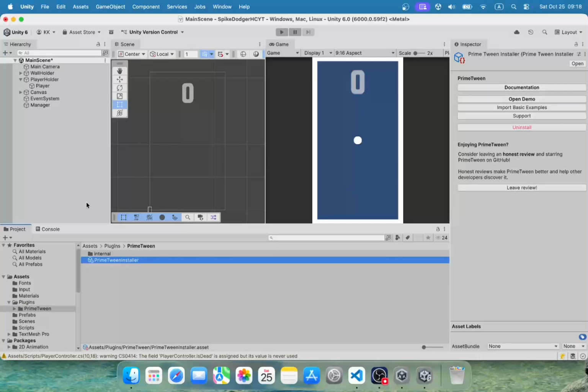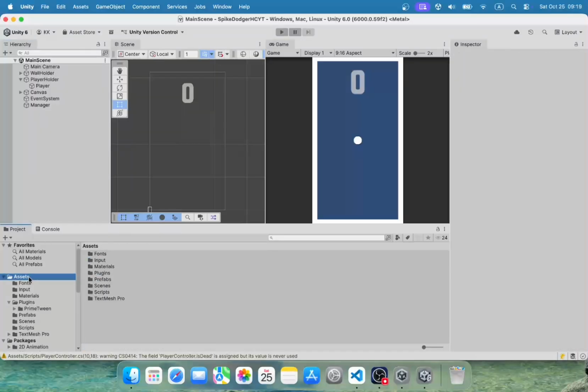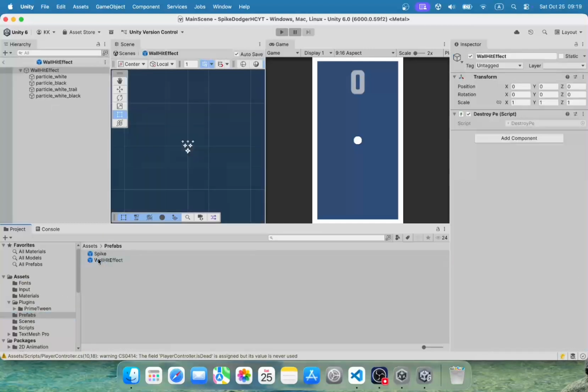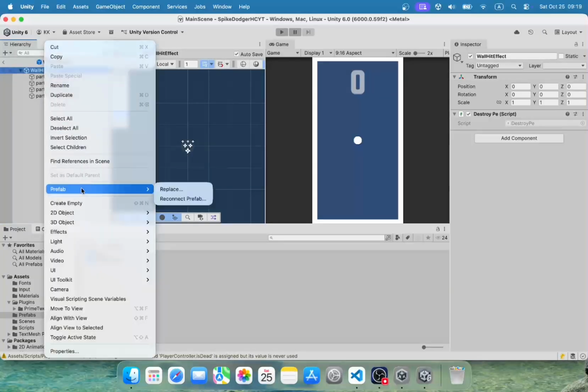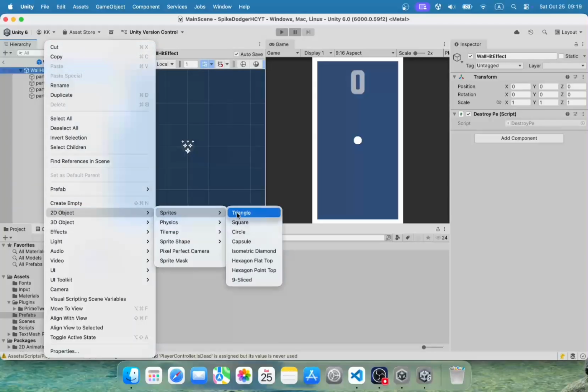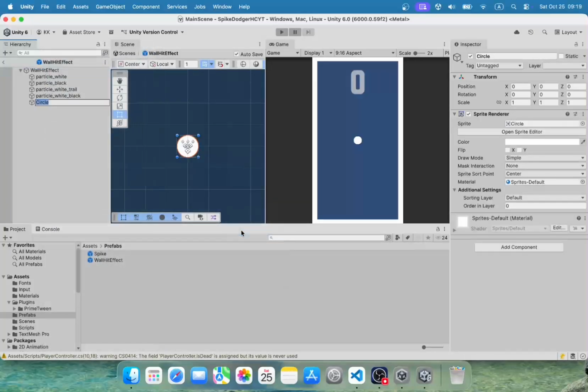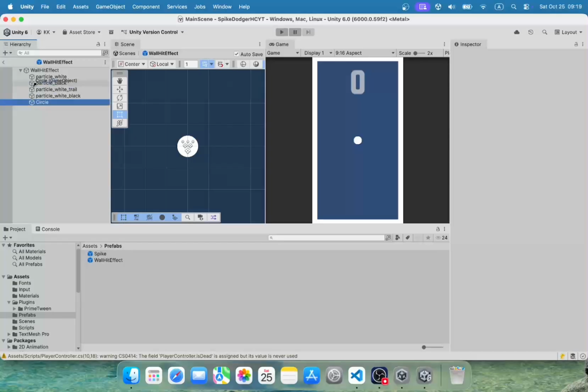So how do we use this prime tween? It's really easy. Let me show you. So first of all, we'll go to our prefabs, our wall hit effect, and here we'll create a circle. Let's keep this at the top.